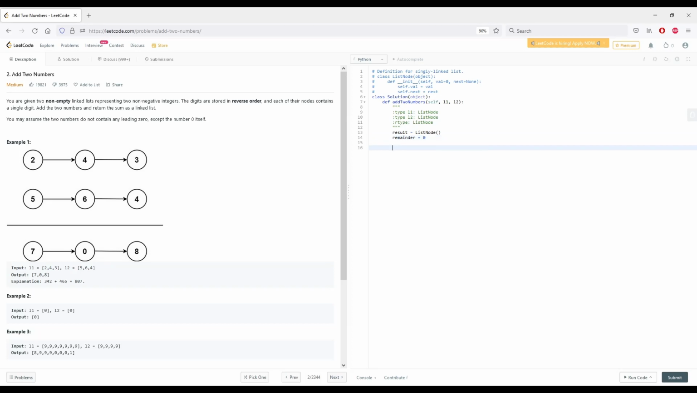Okay, so now I'm going to traverse through the list. So while L1 does not equal none and L2 does not equal none, what I'm going to do is add L1.val plus L2.val plus the remainder, okay? And then what I'm going to do is update my remainder.